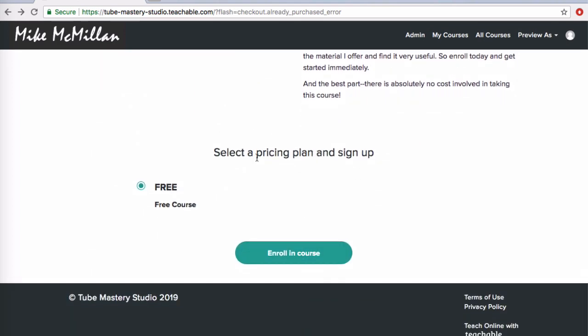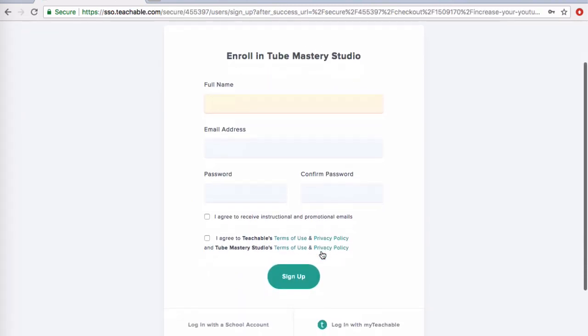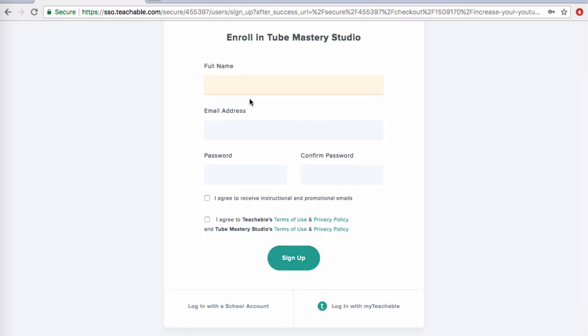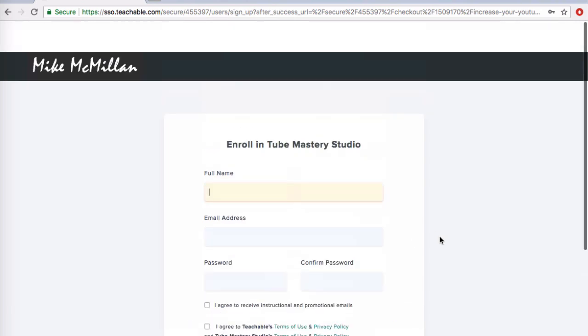Select a pricing plan. Under pricing plans, they give you different options. I selected the free option. This is a free course. So if somebody comes down there and says, hey, I think I'm going to try this out, and they click on this, they're taken to a new page. When that page pops up right here, they can enroll in my course, and they'll put in their name, their email address, make up a password, click on these boxes, sign up, and then they'll be able to access my course.